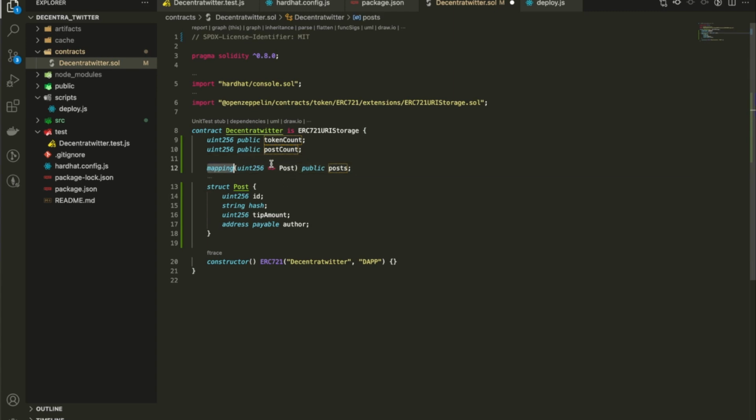Next, I'm going to define a mapping to store all the posts. You can think of a mapping like a Python dictionary, where you have a key-value pair relationship. In this instance, the key is a uint256, an unsigned integer up to 256 bits large, and the return value is the Post data type that we defined right here. And we're going to name it posts. The way a mapping works is we input a key and it outputs the associated return value for that key. In that way, we can store all of the posts and quickly look up any post based off its ID.